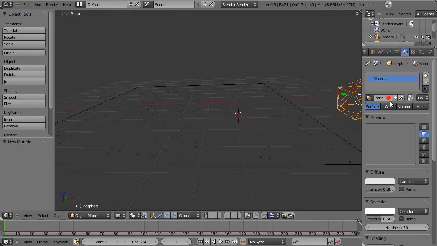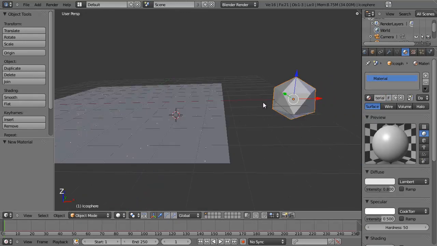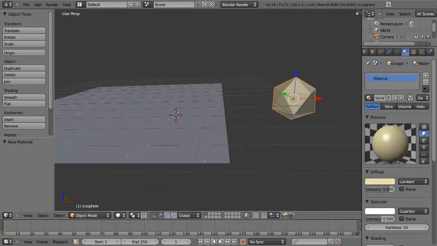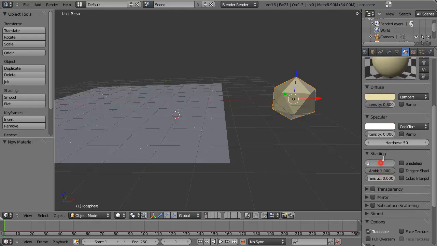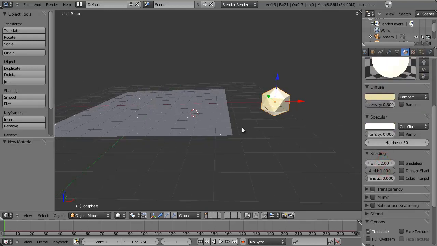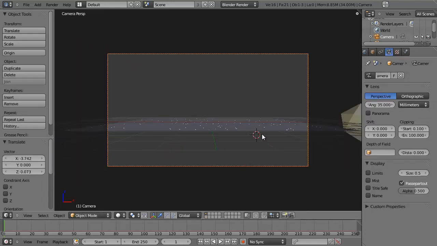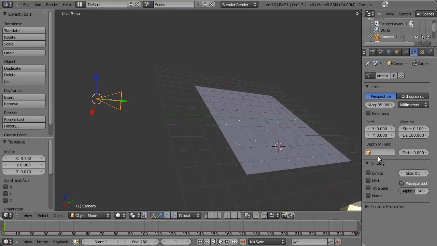Now for the materials for those Christmas lights, they're all done by selecting the icosphere there. I'm going to set the color to a slightly yellow color like that. Turn off specularity and set the emit to 2. Now if I position the camera somewhere along here, that should be fine. I'm now going to turn on limits and just increase the distance.